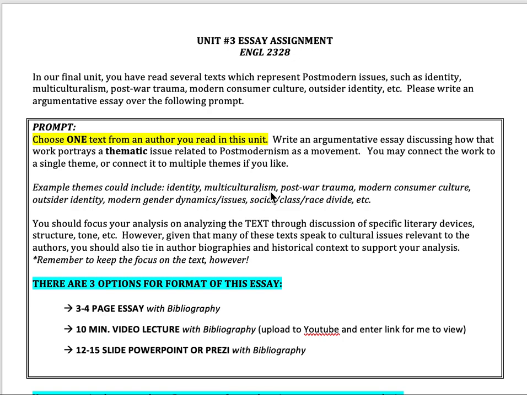Hi guys. So this is your final essay for the course, and you guys have moved into postmodernism. There's a number of different genres and different authors that you read in this unit, and what you're going to be doing in this unit is pretty similar to what you did in essay 1, but you have a number of options of how you can deliver this essay.